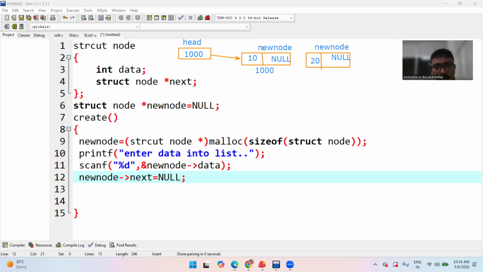This one was the earlier new node, and now itself it is a new node. It is a conflict. Yes or no? Yes, obviously. So, to avoid this, we need to take the help of one more node that is called a temporary node.